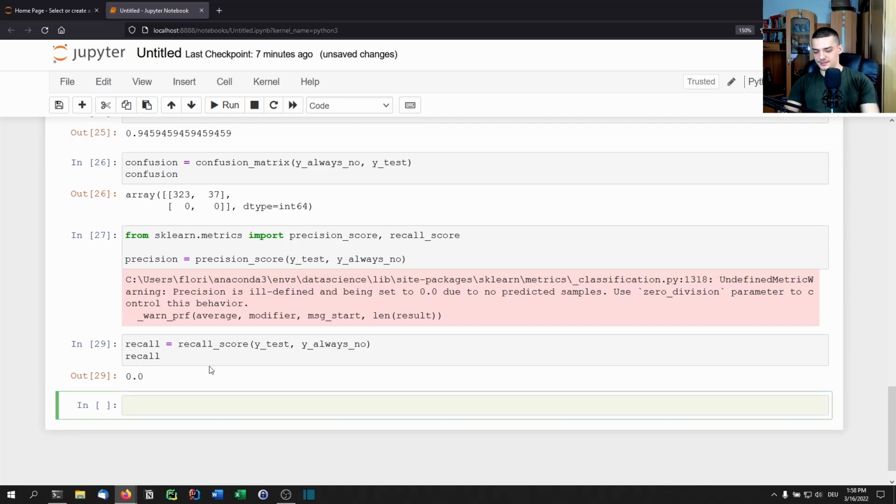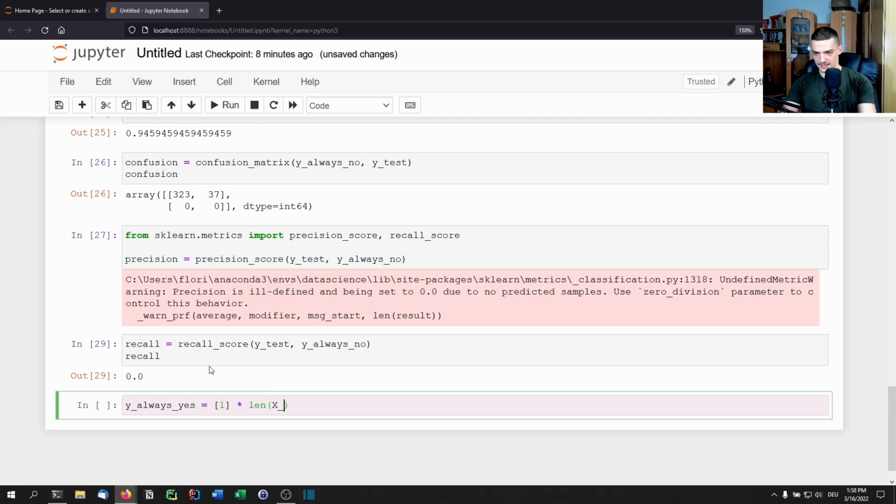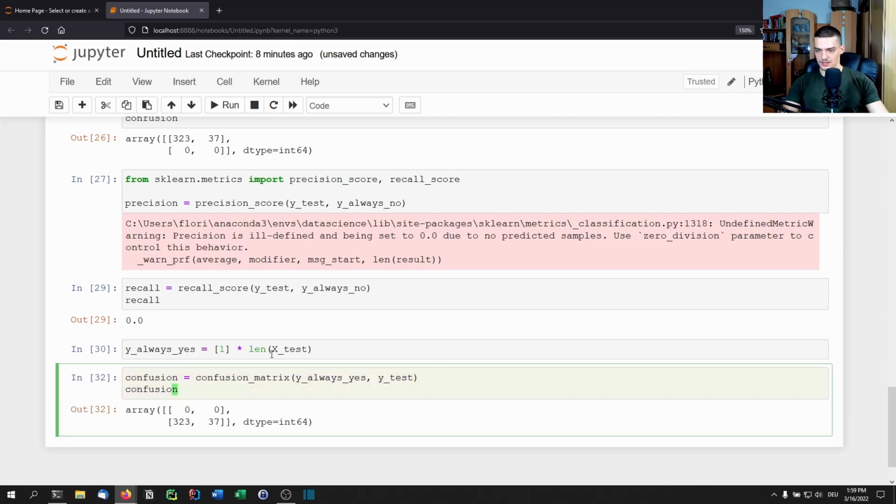Now we can also try the opposite. We can try to say always yes. So essentially y always yes is going to be once times the length of x test. There you go. And then we're going to get a different confusion matrix. So if I now say confusion equals confusion matrix of y always yes and y test, then we're going to see that the first row is empty. So we always say it is an 8.